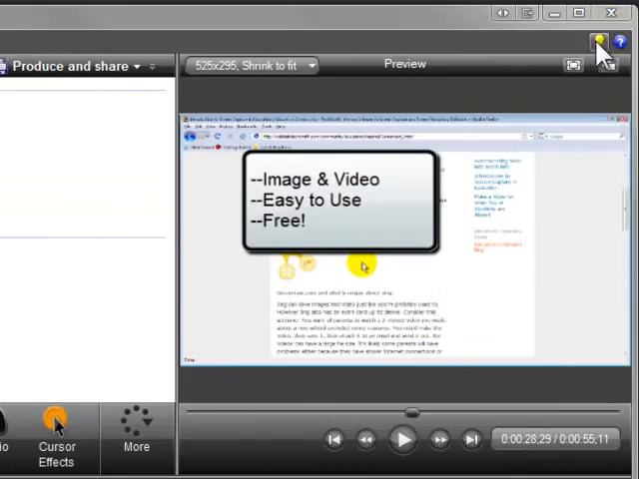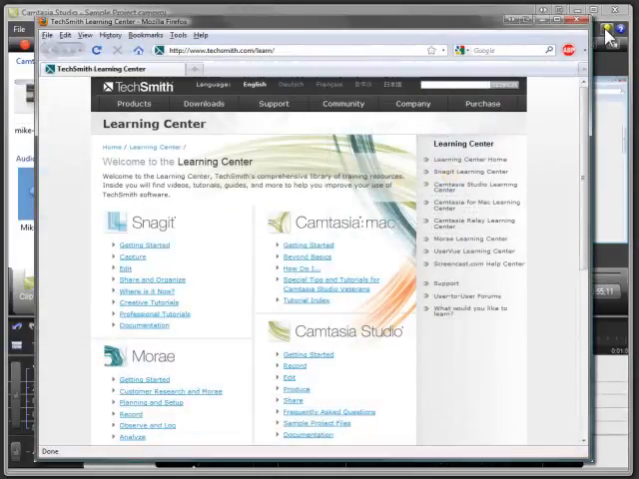Well, it's time for you to try Camtasia Studio out for yourself using the content on the timeline.